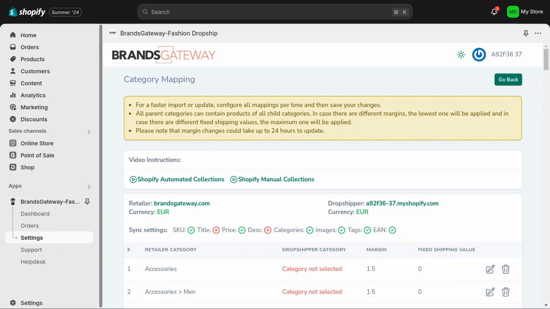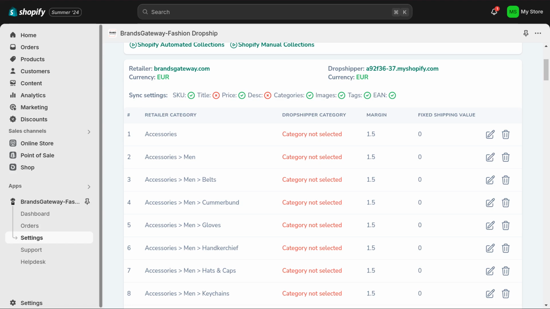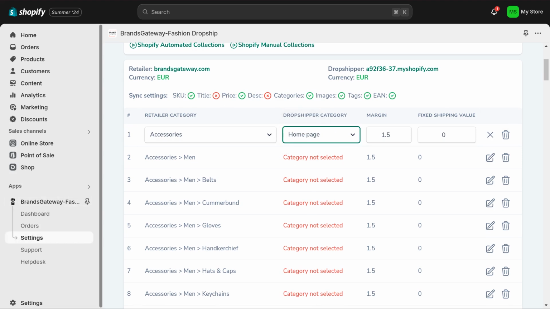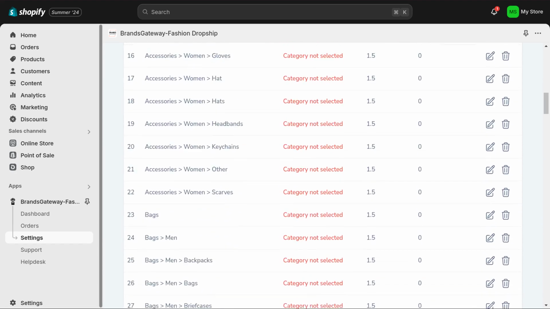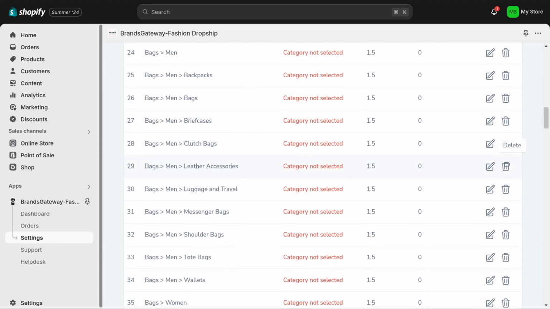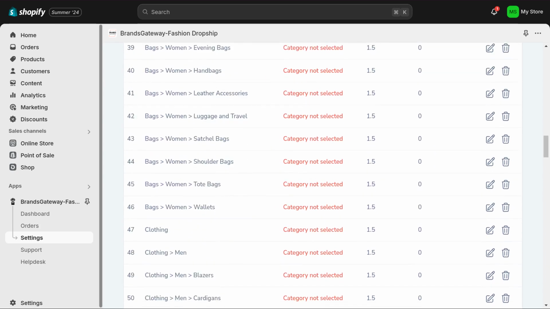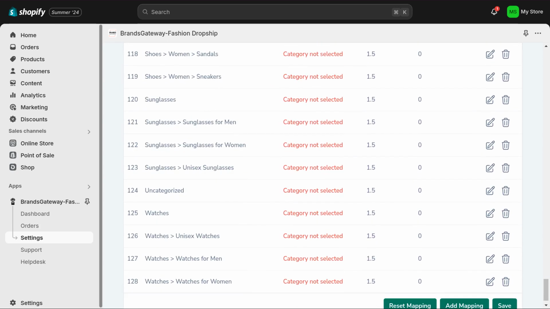You have two options. You can either select All Categories, which will replicate all of the retailer categories on the left side. You'll then need to match these with your Shopify collections, set the margins, and specify a fixed shipping value. You will need to repeat this process for each category. If you don't wish to import some of the categories, simply delete them, and once you're done, scroll down to the bottom and click on Save.